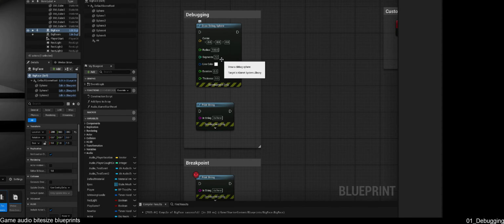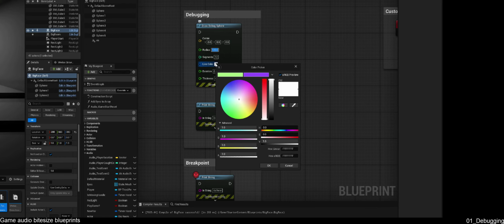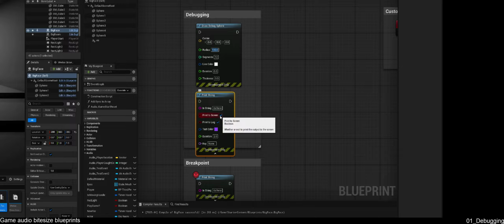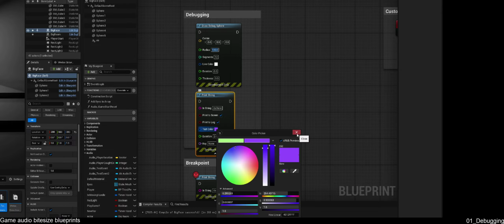We have Draw Debug Sphere. First of all, we need to give it a location, a size, a color, a duration, and a thickness. We also have Print String, which prints to the screen and prints to the log. We can again select the color and the duration.